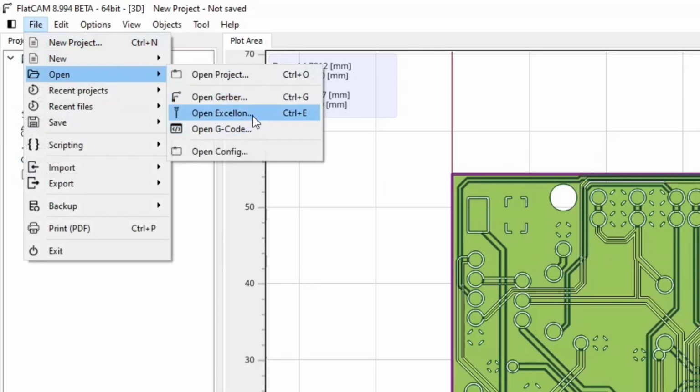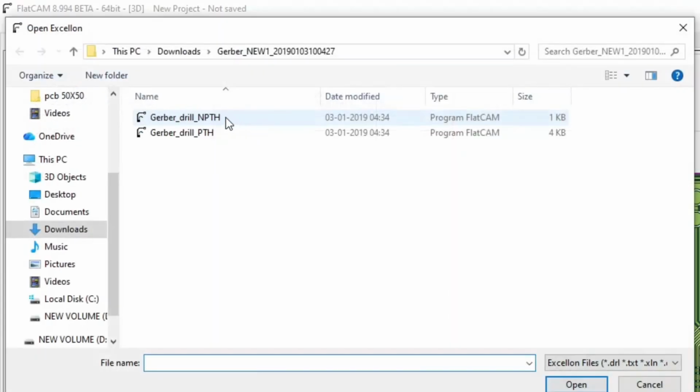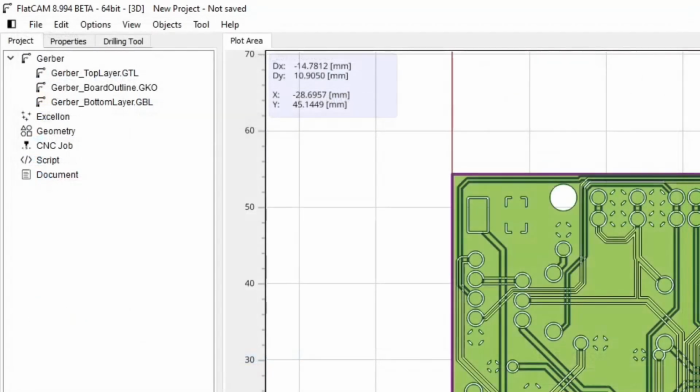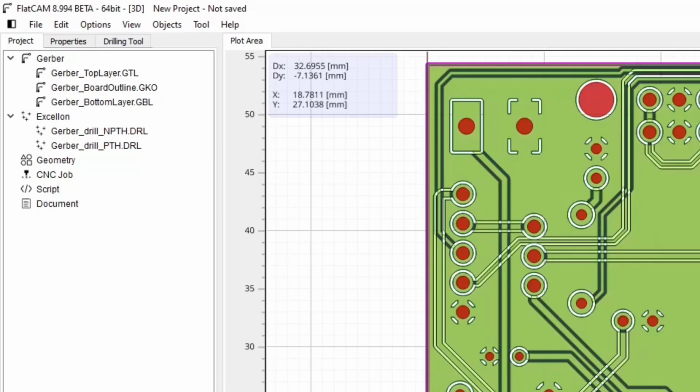Similarly, the next step is to open the Excellon files. In this case, we have two Excellon files. Note that in the left panel, the 5 files that we have opened are visible. They are separately visible as Gerber and Excellon files. Here you can right-click and either enable or disable specific plots.